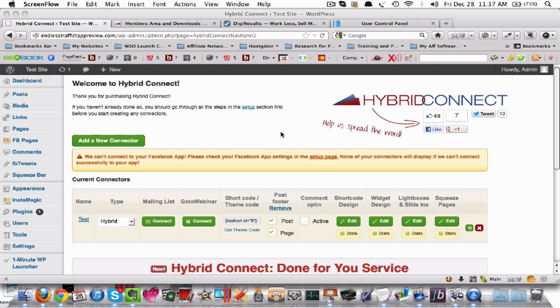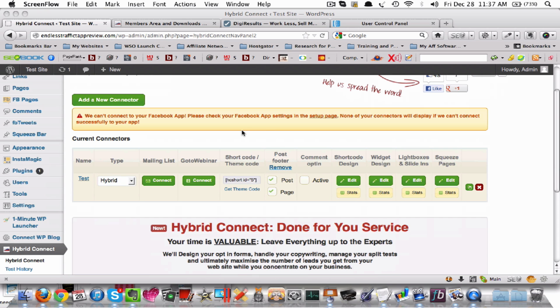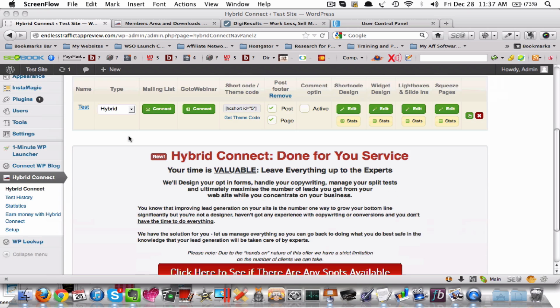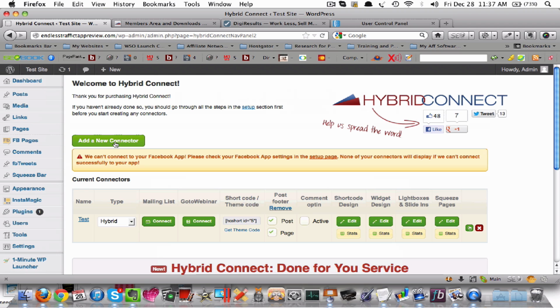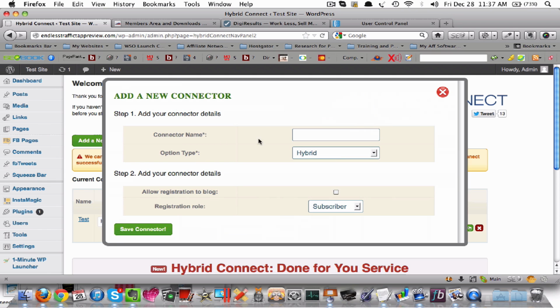Now, as you can see, I have it installed on one of my test domains. And first off, I just want to give you a little bit of instruction about what the plugin does. And I guess it's best if I just go through everything. So I'm just going to create a brand new, add a new connector so that you can see the whole process. Now, I'm just going to name this test 2. And this is some of the options that you have.